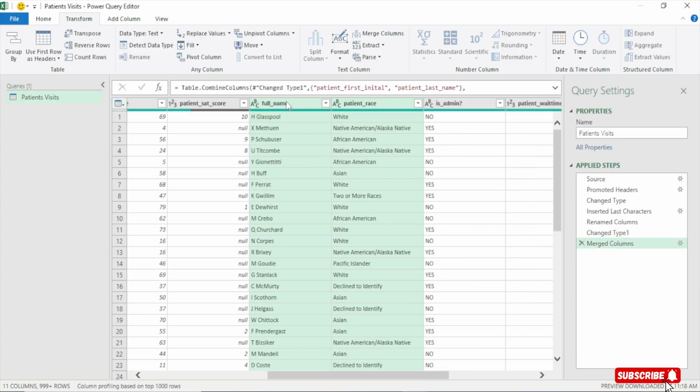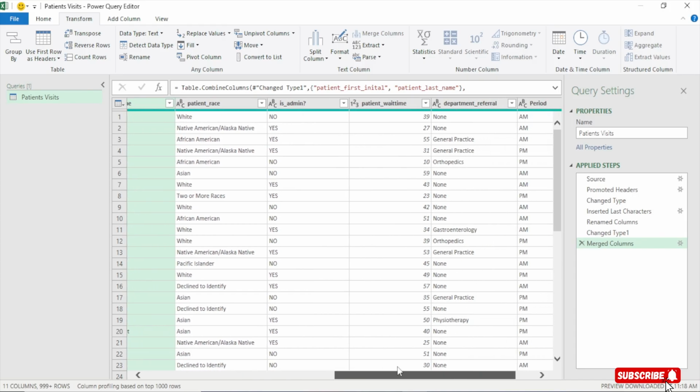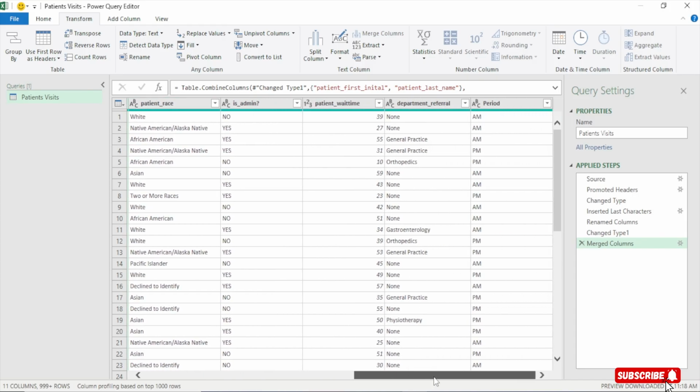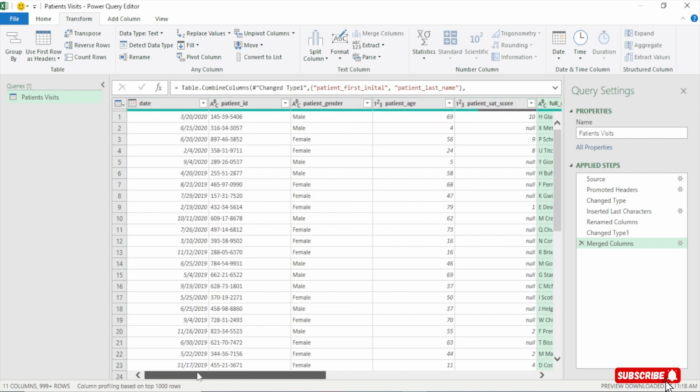And then you see now we have the first initial and then what? The last name, all together in one column, right? Perfect. So this is what we want to get. Now let's scroll to this part and see what insight we can also get.